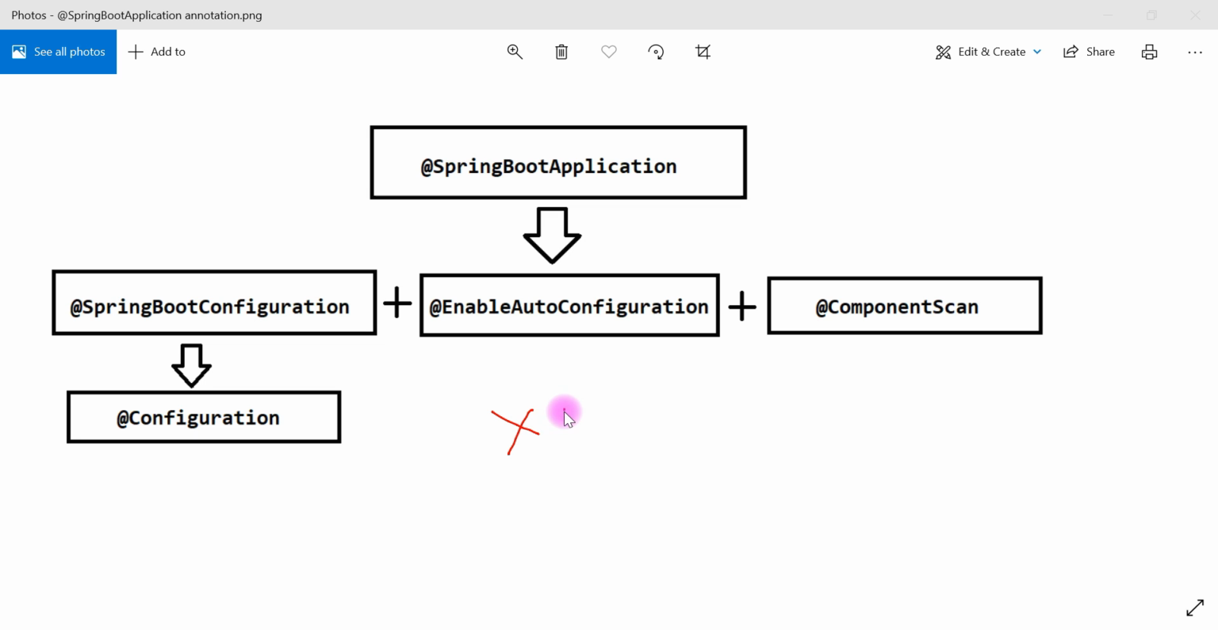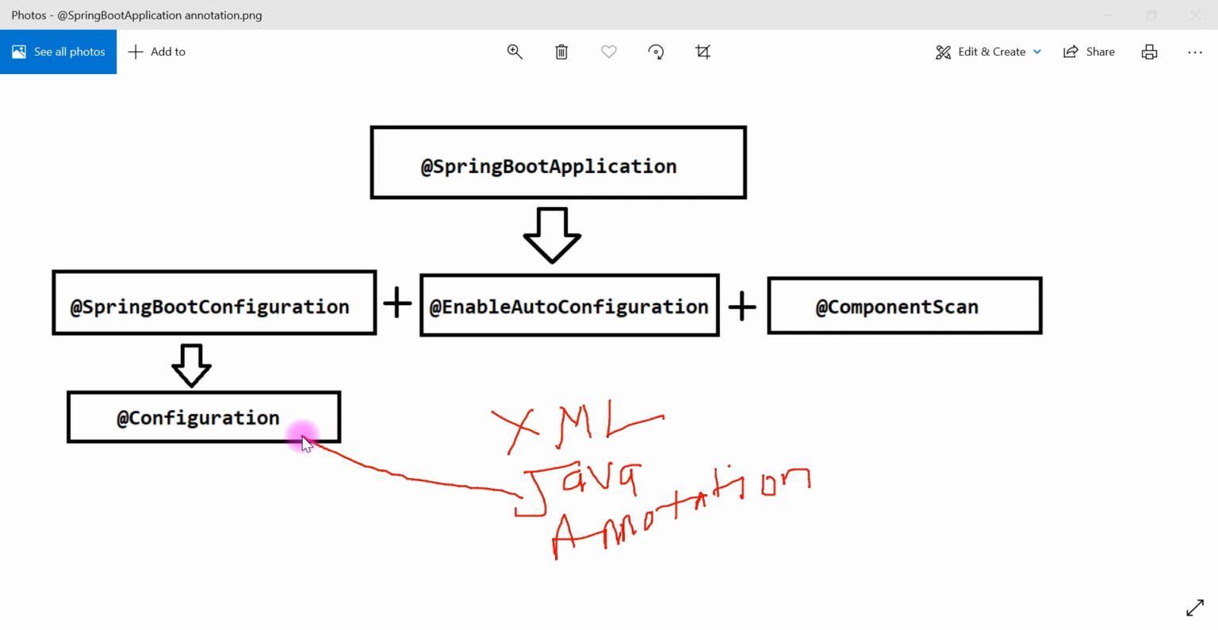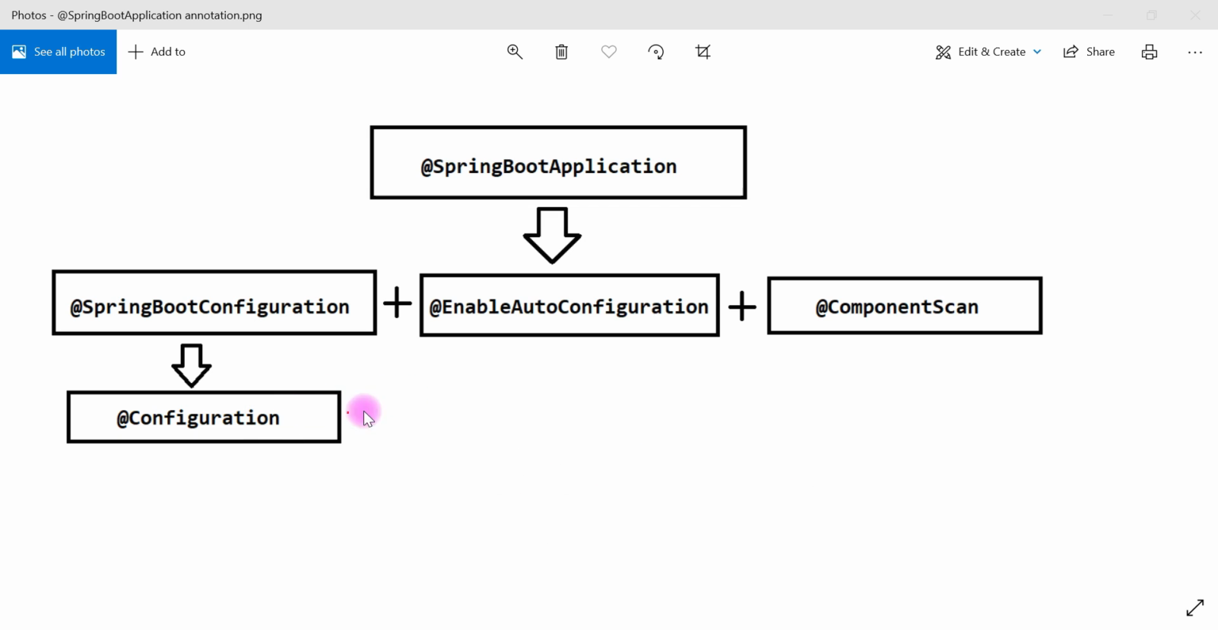There are three types of configuration we can do in a Spring-based application. One is XML-based configuration, second is Java-based configuration, and third is annotation-based configuration. In order to do Java-based configuration, we use the @Configuration annotation. Basically we create a Java class and annotate it with the @Configuration annotation, and then that Java class becomes a configuration class, and we can define all the Spring related configuration in that class.